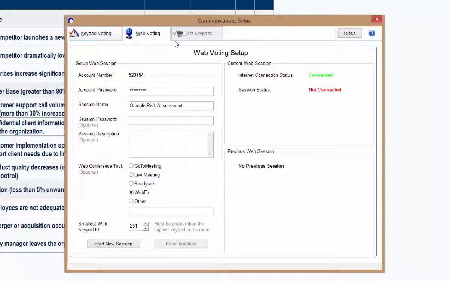When it comes to the Web Conference Tool section, if you're going to be using a web conferencing tool as a part of your session, here you can select the type of tool that's being used, then copy and paste the meeting link into the field below. An email invitation will be sent to the facilitator with the session details and potentially this meeting link, if it's being used, which you can then forward on to your participants.